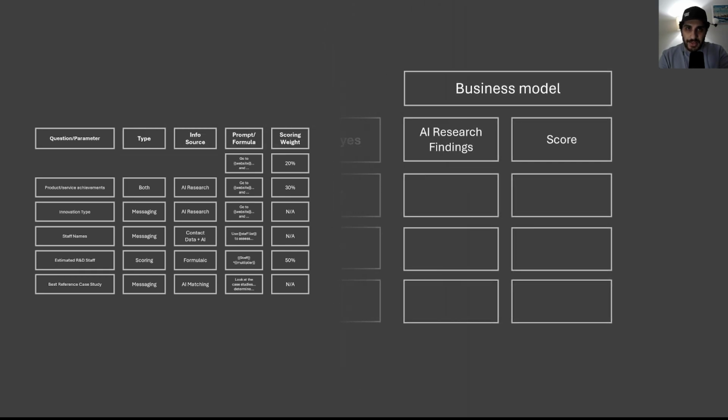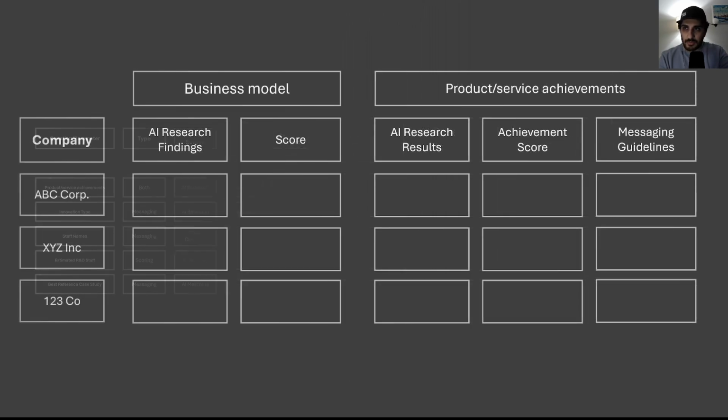You migrate that to your account list and you represent it as a column. These are those power-ups, those AI power-ups. So we do that here for the business model. We do that for the product service achievements. That one covers, again, if you remember, it was both a scoring parameter and a messaging parameter. So we have the column where all the AI is doing its thing and doing the research, and then this is where it assigns the score. And then this is where it assigns the messaging guidelines and output.